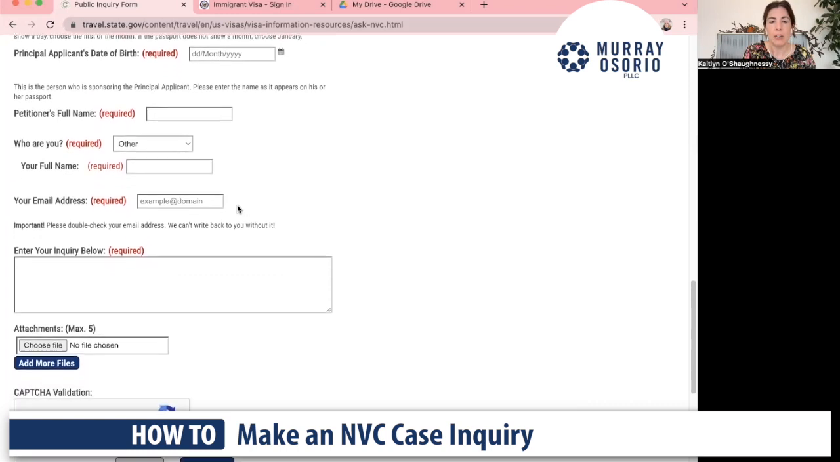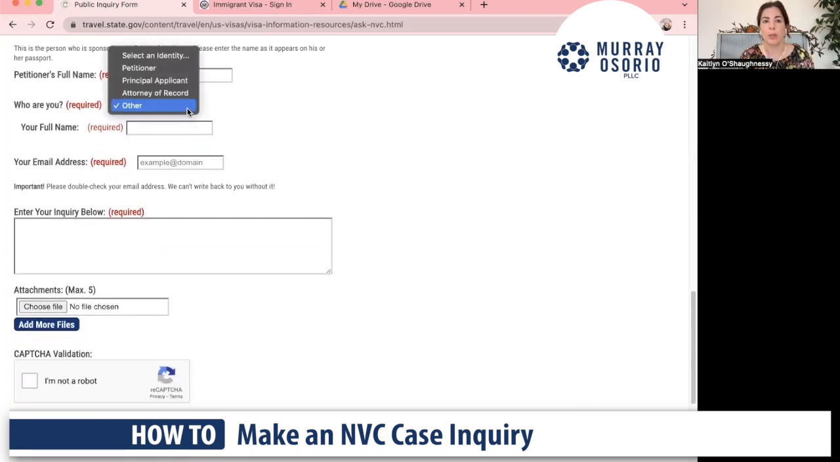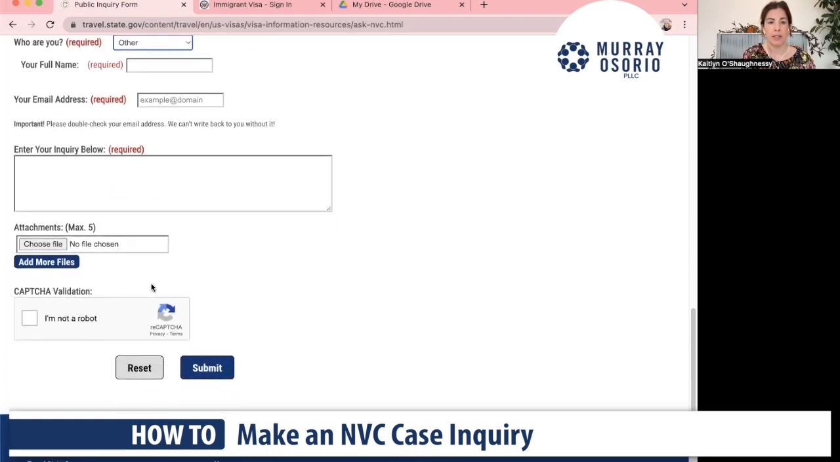All right. And then you want to indicate who you are. So you're either the petitioner, the applicant, the attorney, or other. So indicate that, pop in your full name, your email address, and then your inquiry here. So here is where you would type in what you need to happen. So for example, it could be, I am a citizen of country A, and now I am a resident of country B. So I would like to have my interview in country B. I am attaching proof of my residency in country B, for example. Then you're going to upload that evidence to the attachments toggle, fill in the CAPTCHA, and submit.